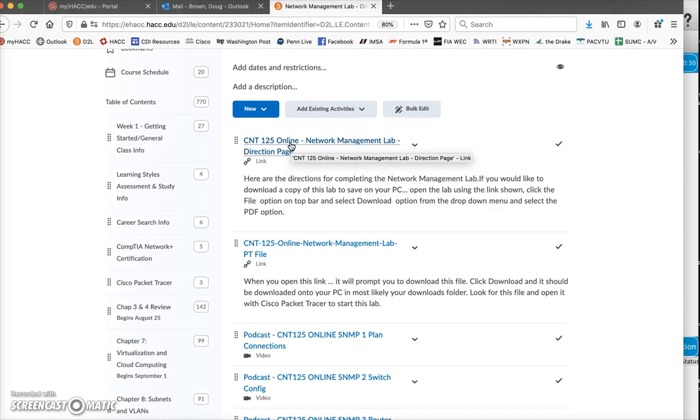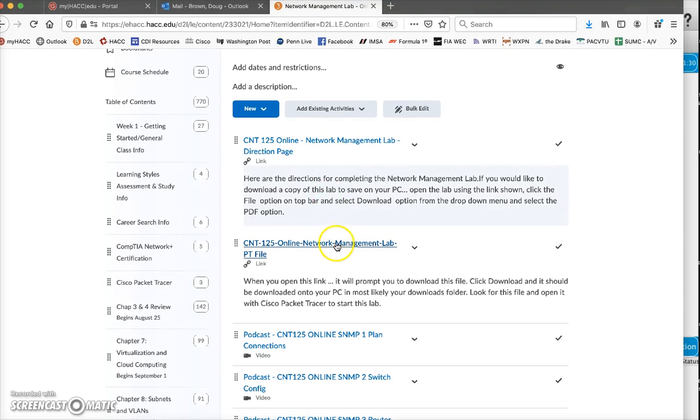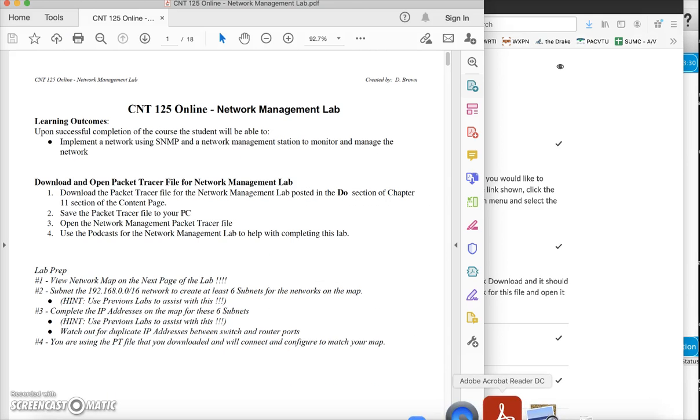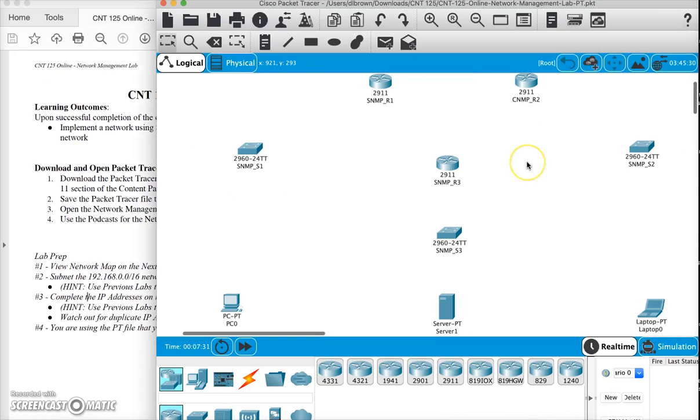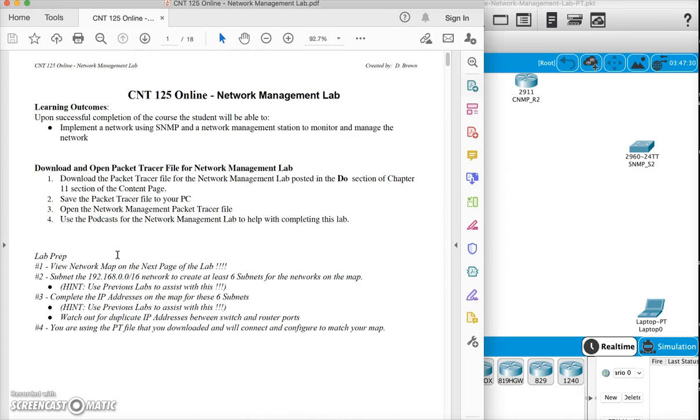Download that as a PDF or whatever works for you. And then we'll download our packet tracer file. I've already downloaded my lab here as a PDF, and I have my packet tracer file downloaded and already opened and ready to go. Now, before we dig in, let's get a quick overview of what we're going to do.